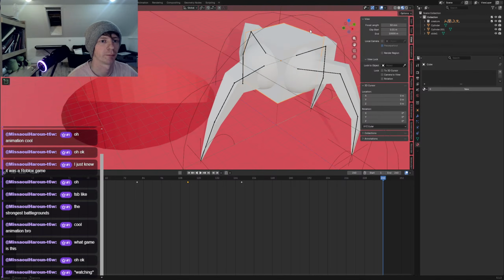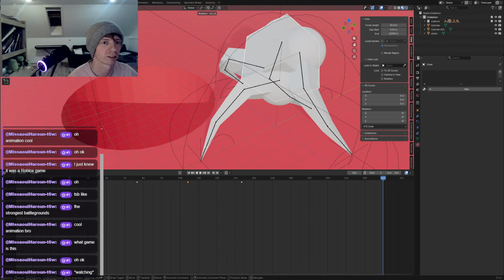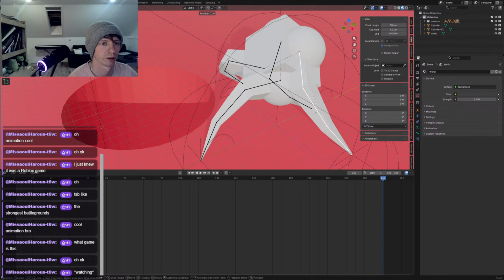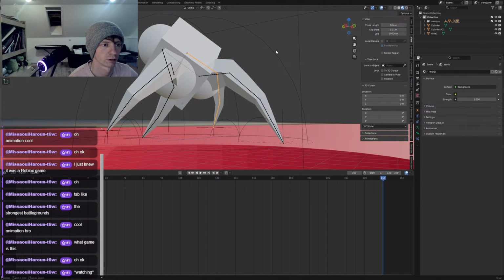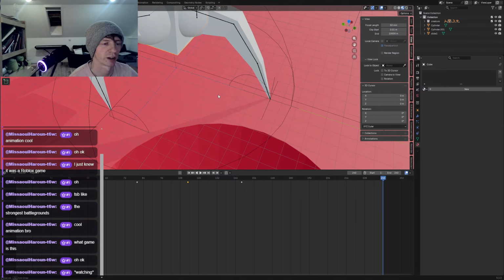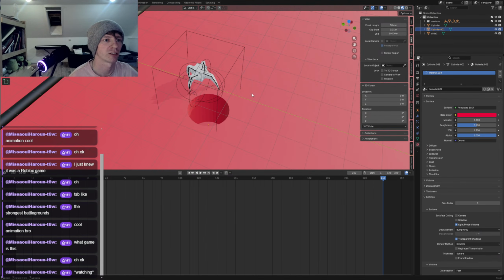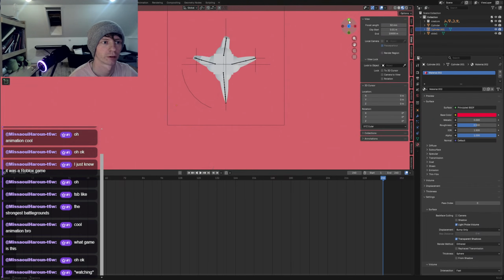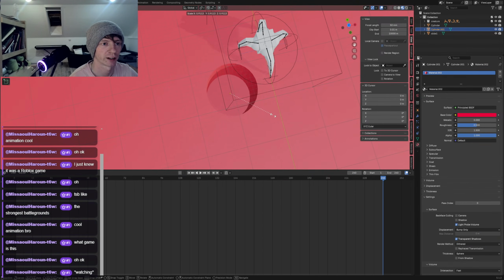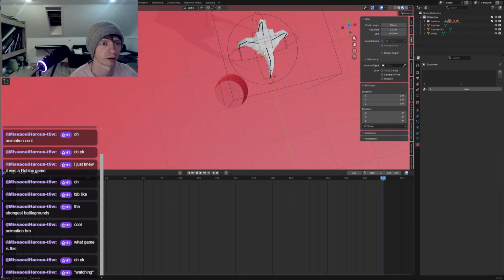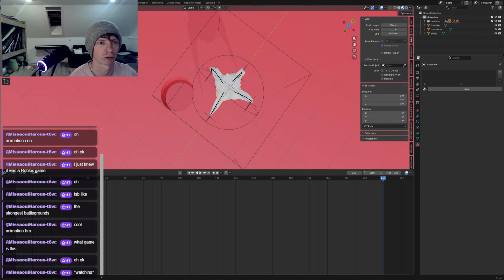Because if I rotate him like this, these legs are sort of messing up, aren't they? So how are we going to have him do it? Maybe if we shrink this down. Ooh. Maybe if I shrink this down a little bit, so it's like that. And then I actually move it across.